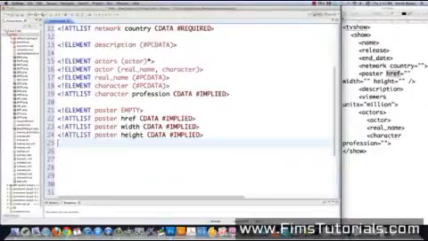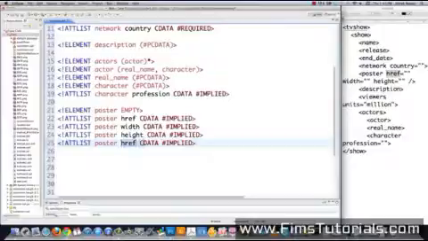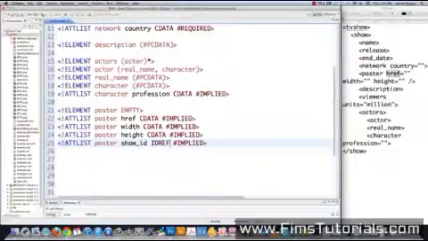Well, I'm going to come in here and I'm going to create a new attribute. And it's still going to be inside a poster. However, I'm going to call this guy show ID, and then I'm going to change this data type. If we would want to store an ID inside of there, a unique ID, that is exactly what we would do. And in this situation, I'm going to leave that as implied, because once again, we don't know if there is going to be a poster.